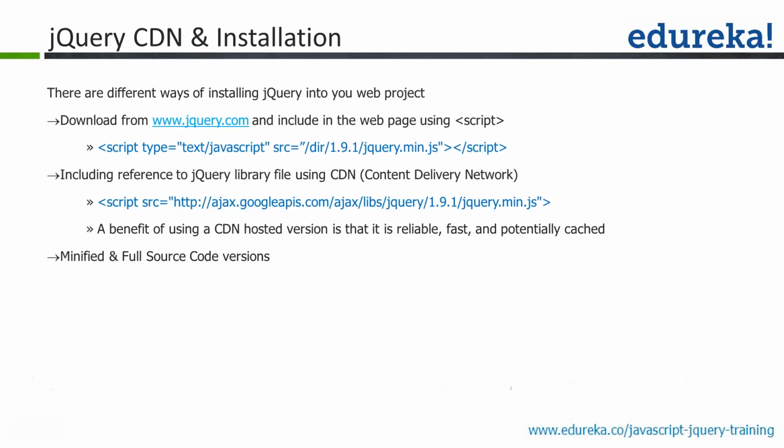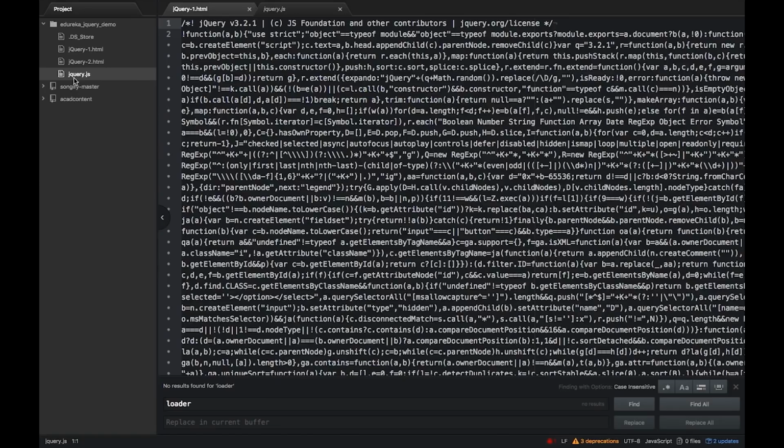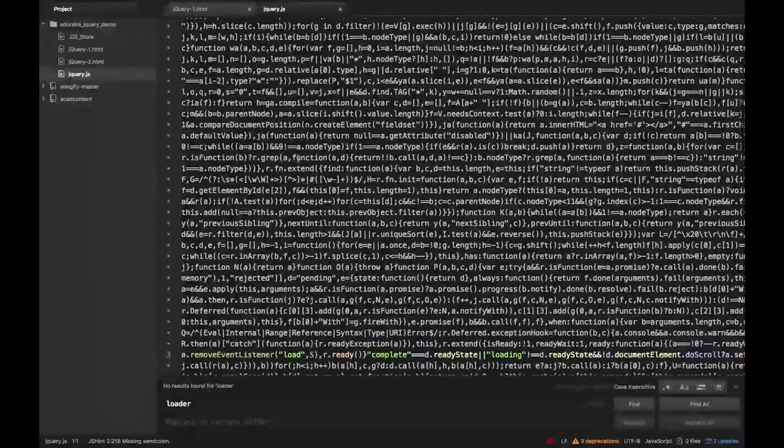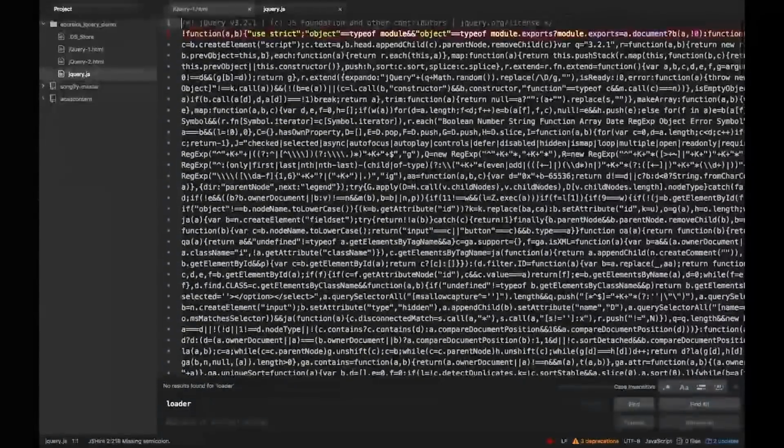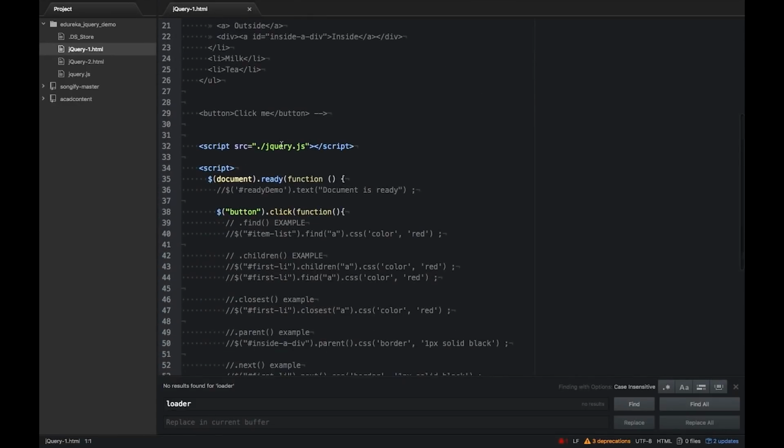So jQuery CDN and installation. There are two ways of installing jQuery in the web project. One is to download jQuery and have the file, just like a JavaScript file, stored on your laptop or in your project and give the path to it. So that is what I have done. I have the jQuery.js file here. If you can see, this is a lot of scary JavaScript. Don't be confused by it. You don't have to read through all of this. But I just included it like this. I just added it. It's over here. It will find it and I'll be able to use it.